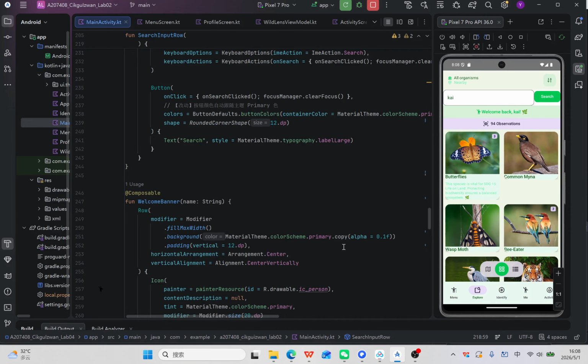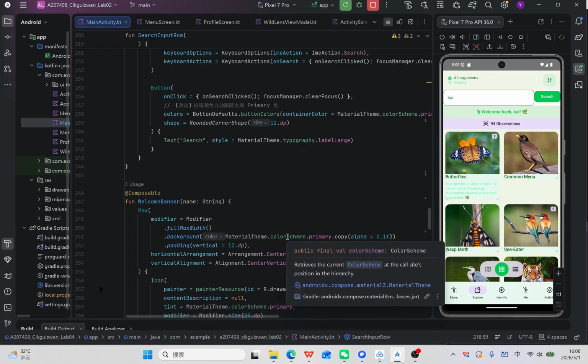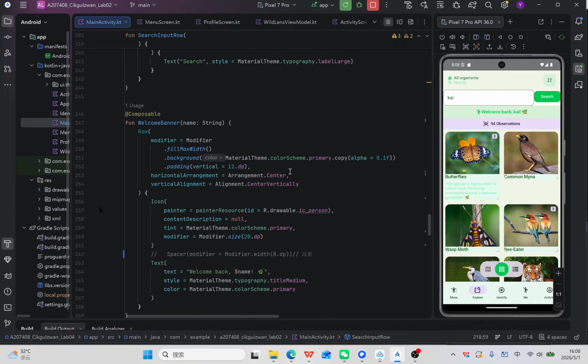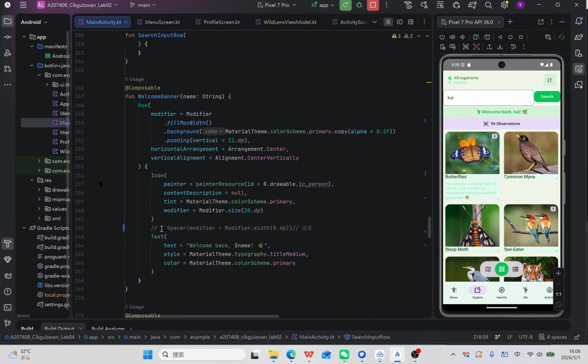Okay, difference 4. Welcome banner. In the original version, the icon and the welcome text are placed in a row with no spacer between them. The icon almost touched the text. In the improved version, I add the spacer between the icon and the text. It clearly separates the two elements.